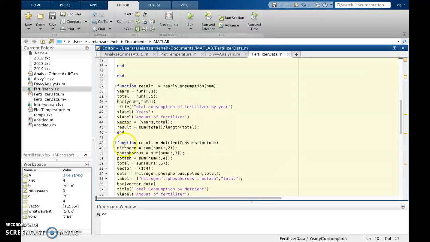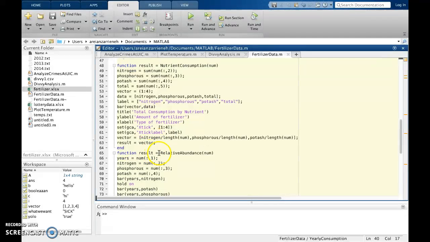For our second function, it is the average compound consumption. Our third function is going to be the relative abundance: how many years the highest compound, which was nitrogen, was the most abundant.